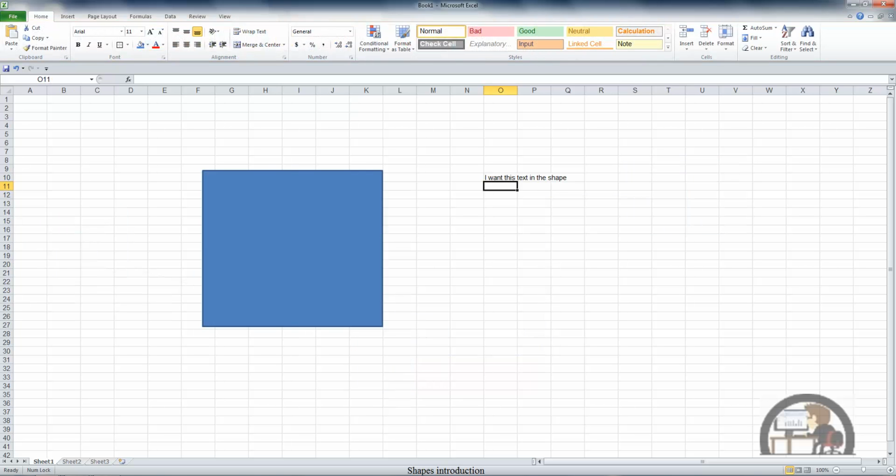Shapes are unique in that you can have a result displayed in the shape that's driven by a formula that's a reference to another cell. Equal O10, which is where I have my text, enter, I now have the shape displaying the content that's in cell O10. And of course, that could be a result of a formula, or whatever you want it to be, or just a simple text phrase.